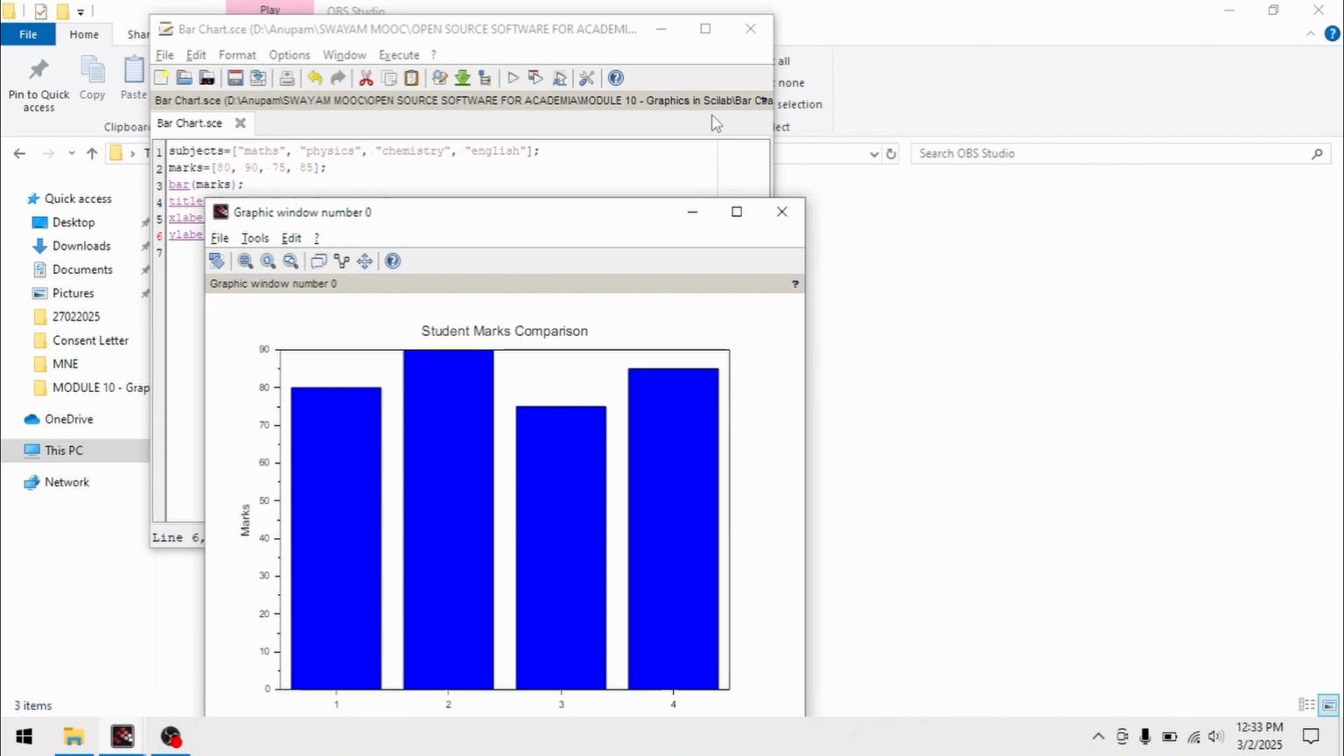In this hands-on, we have learned how to define categorical data, that is subjects, plot a bar chart using the bar function, add a title and axis labels for better understanding. Bar charts are widely used for data comparison such as sales reports, survey results, and student performance analysis.